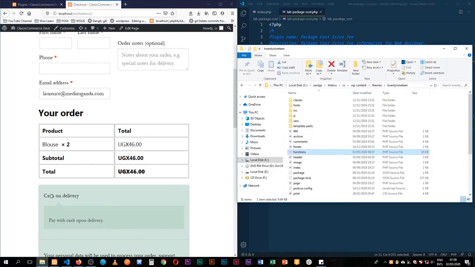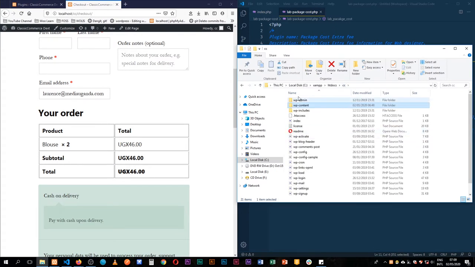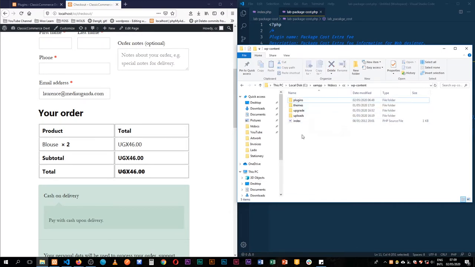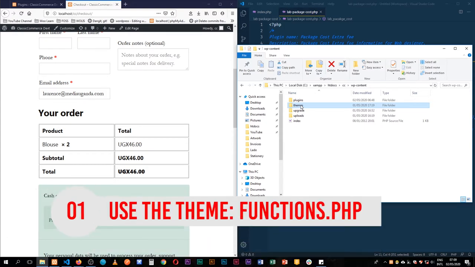The first way is that you go into your WordPress install, and inside your WordPress install, you'll see this number of files. And when you go into the WP content folder, you have about four different folders, give or take. Now, inside this, we have two folders that we'd be particularly interested in. We have the plugins folder and we have the themes folder. Option number one that you have here is to add to the themes folder.